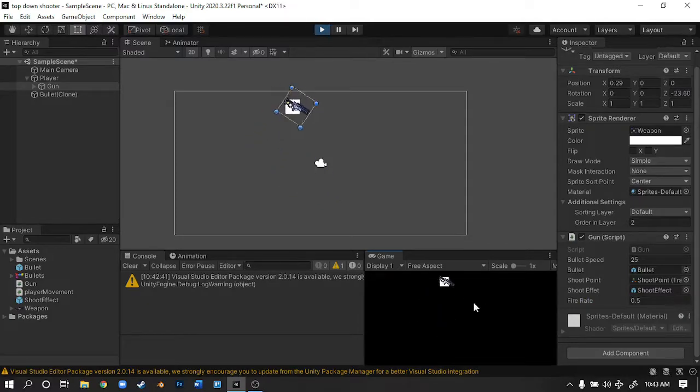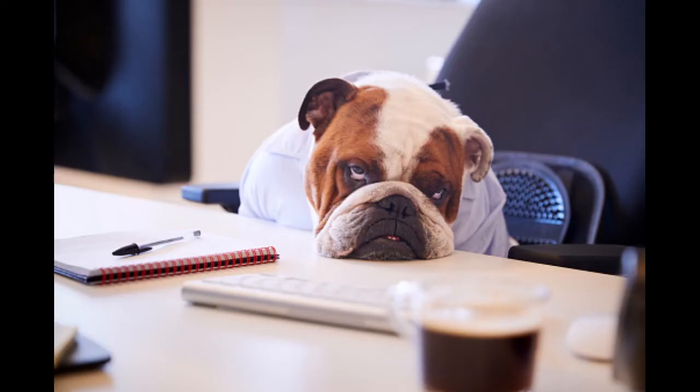Very nice. But the gun looks a little boring. Not just a little, it's so boring.